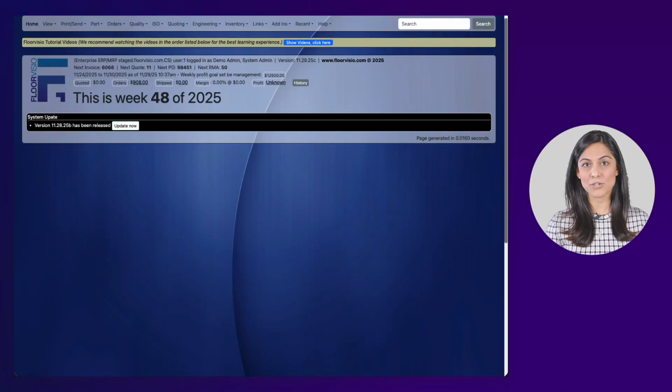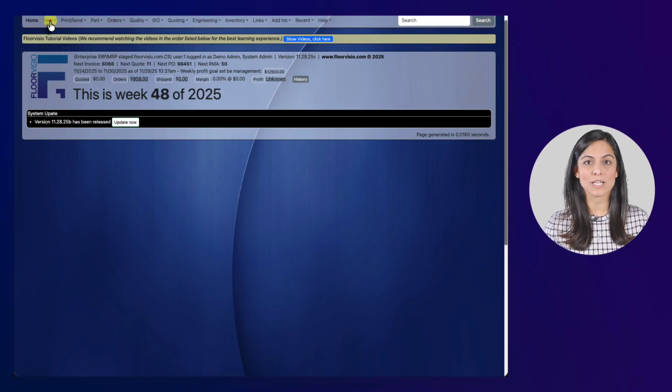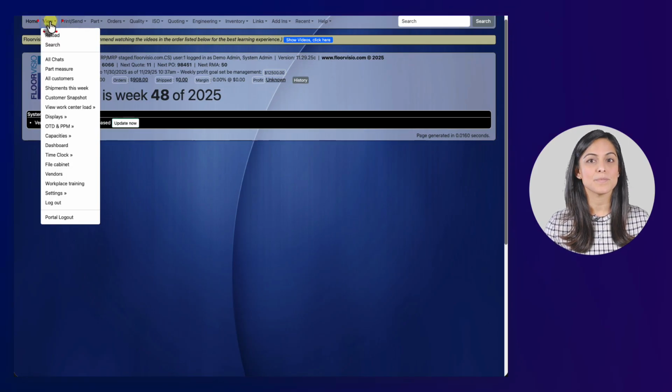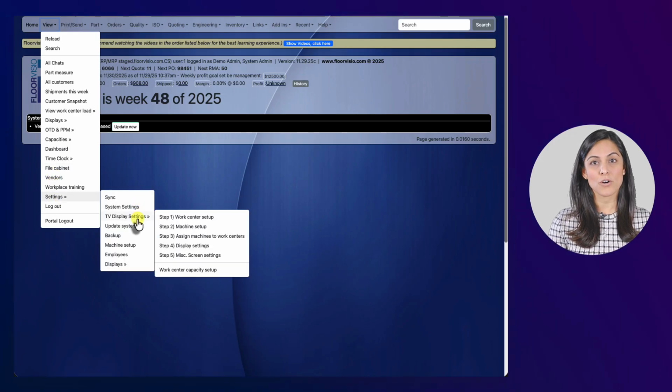In this video we are going to look at how to set up work centers for your facility. You will click on View. You will hover over Settings. Hover over TV Display Settings. And you will go to Step 1, Work Center Setup.